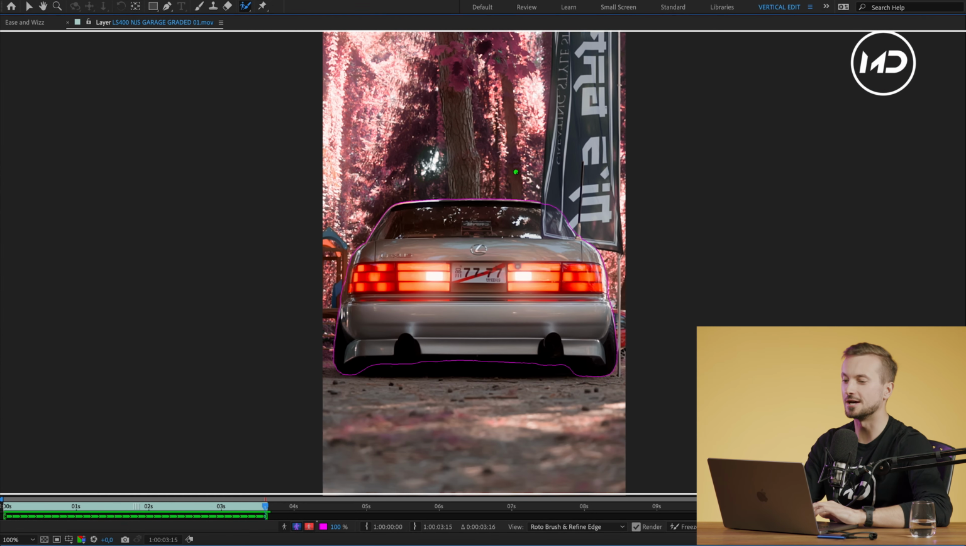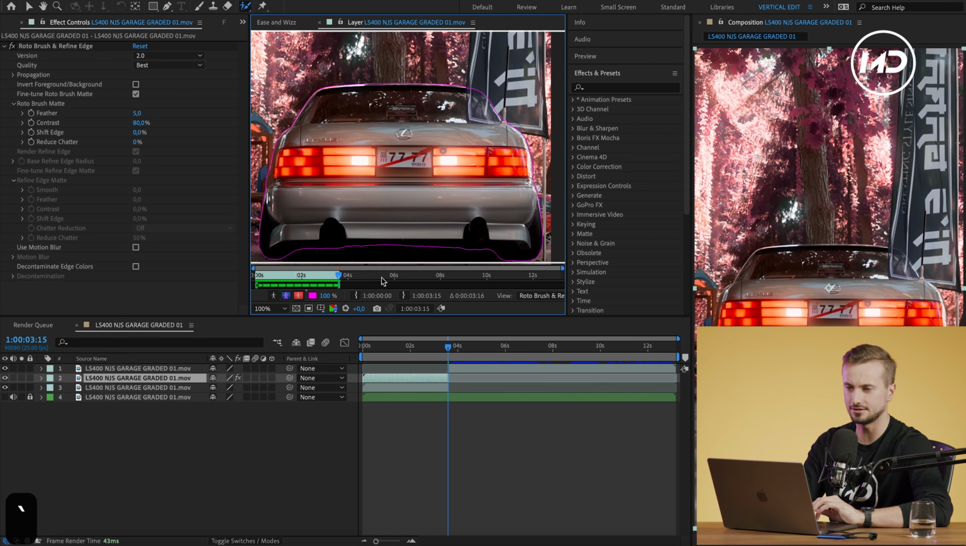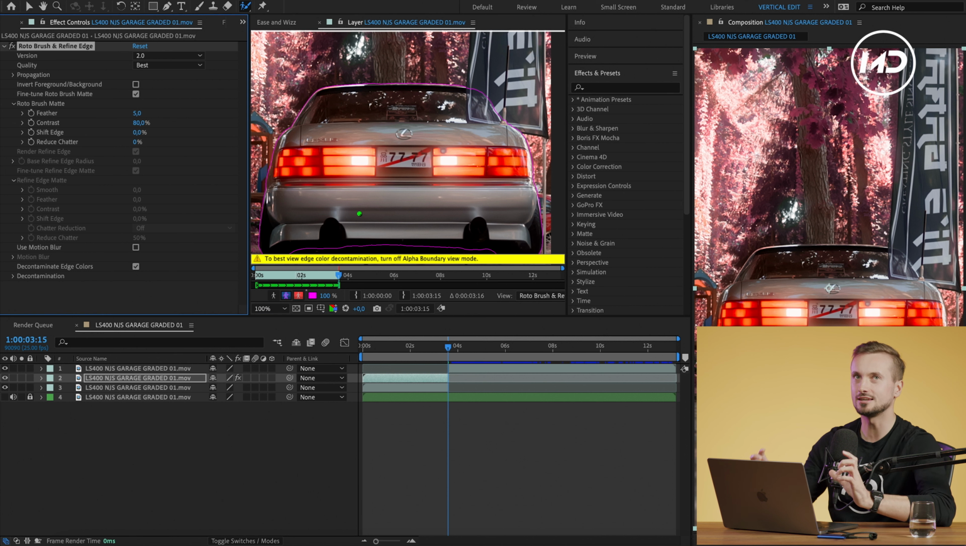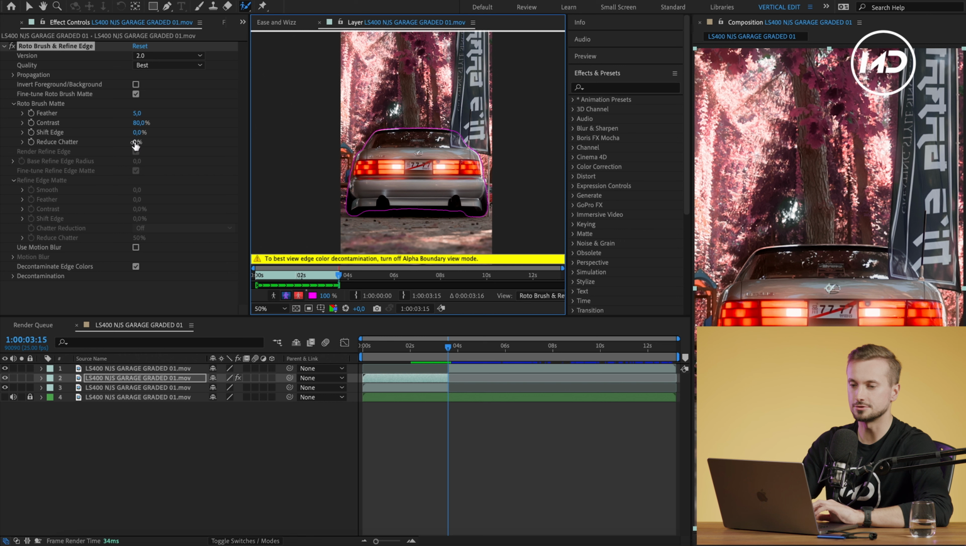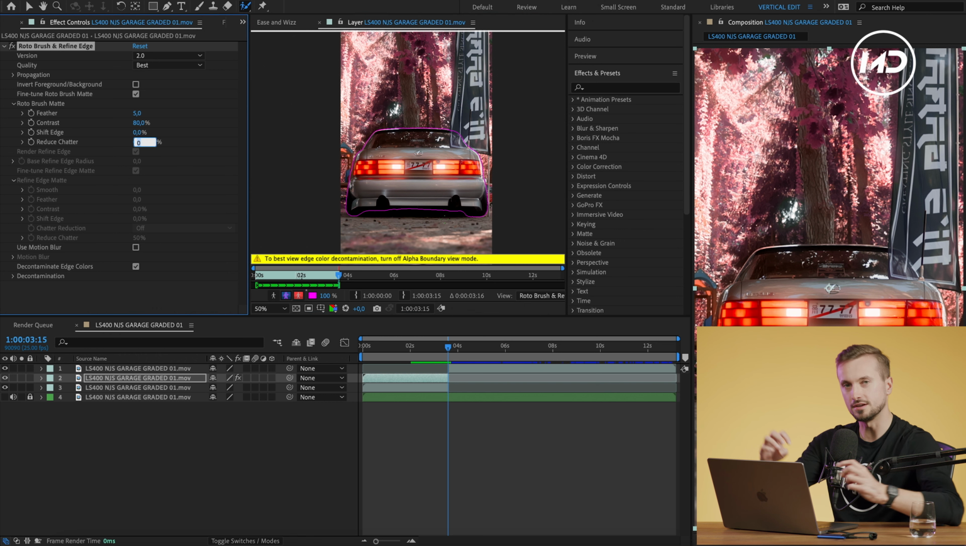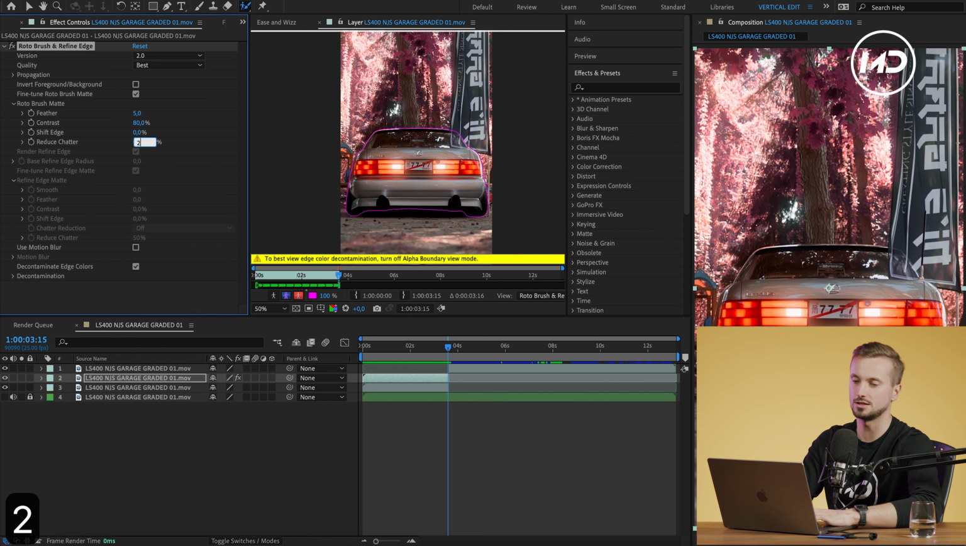Okay, we are done with the roto brush and let's exit from the full screen. Just click tilde and click the decontaminate edge colors. It's a hard word, but in every tutorial I'm learning how to pronounce it. This checkbox deletes background color from our subject. And another thing is to reduce the chatter. It's smoothing around the edge, make it 25.